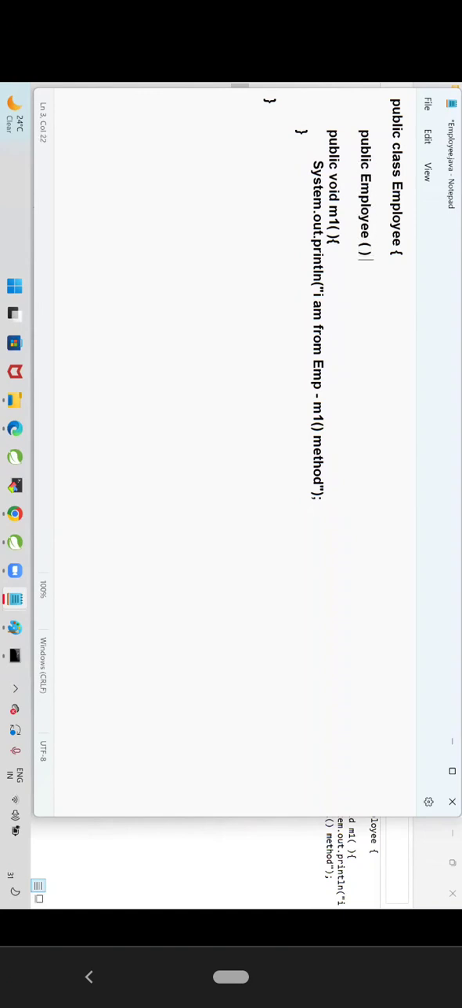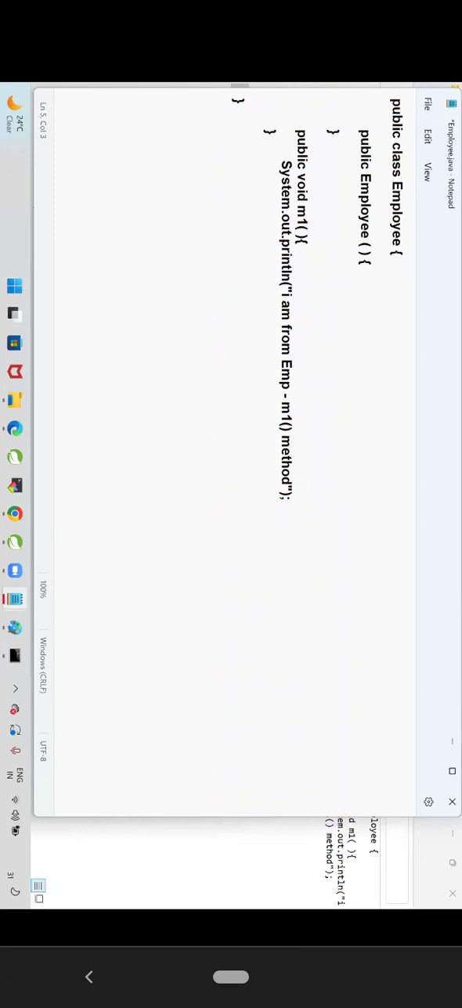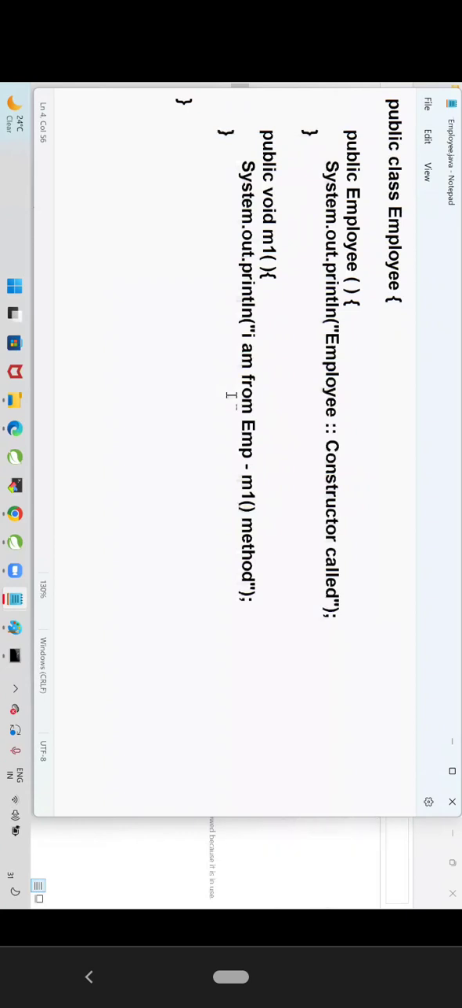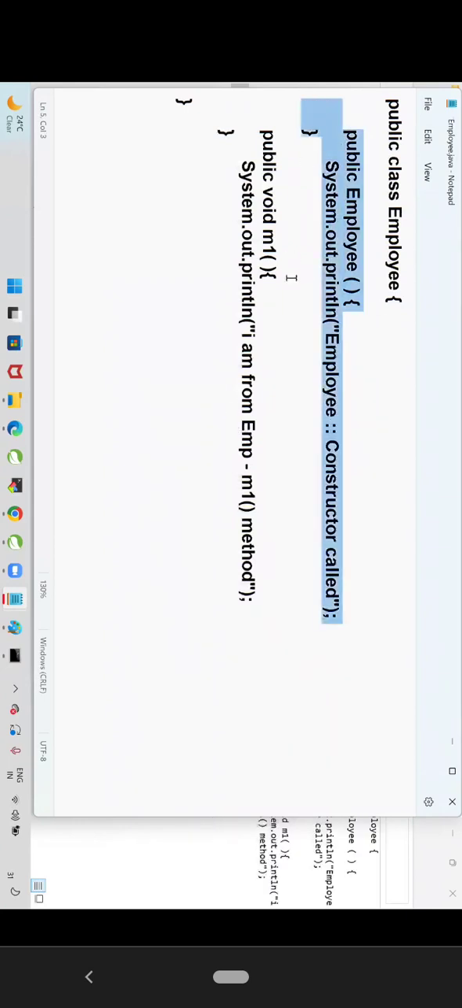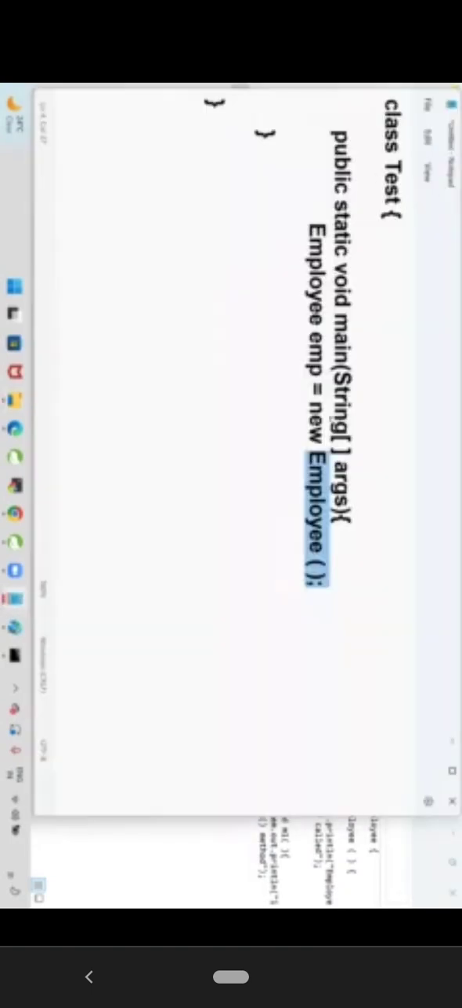How can we write the constructor? Public employee. I have a constructor. Can I write some statement in this? System.out.println: Employee constructor called. Then public void M1, I am from employee M1 method. Okay, save this. Now go to the test class.